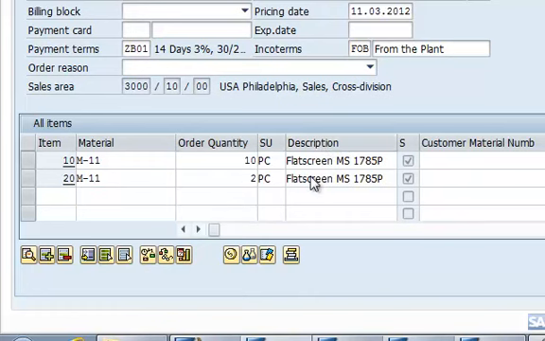Okay, so now if you see the same material in the same sales order, it's behaving differently. Now if I go to pricing, the way I go to pricing is, you just double click on it and go to conditions. See, for this the total price is $15,390, and let's see what the price is for the second one. Okay, the price for this is $0.